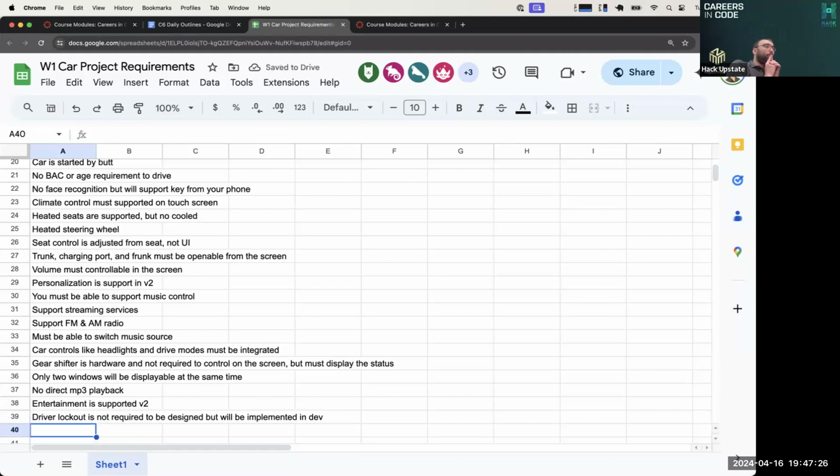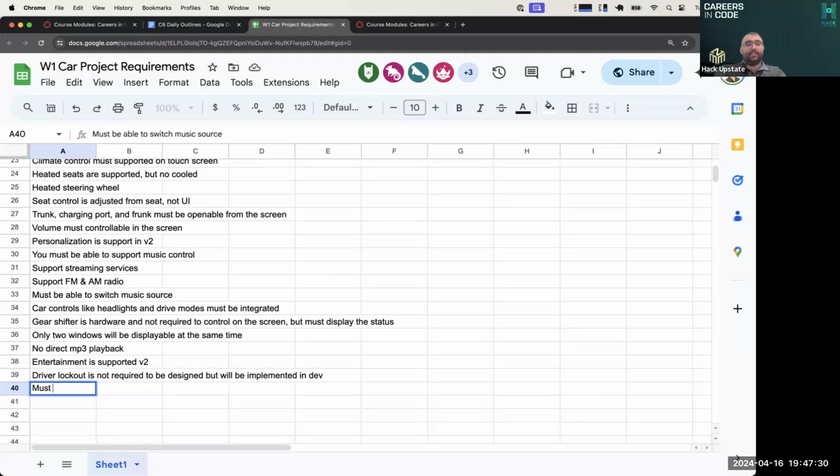Will it support hands-free following? Oh, that's a big one, right? Must support Bluetooth calling. Auto drive, autopilot status must be reported, but doesn't need to be activated from the screen.